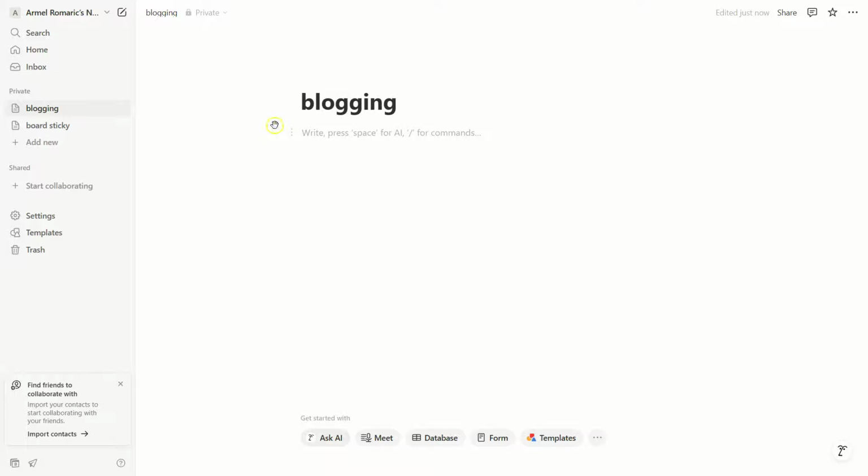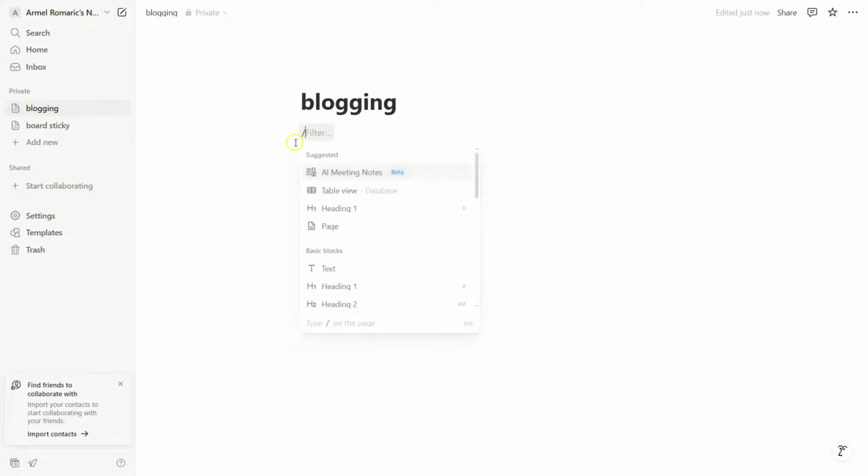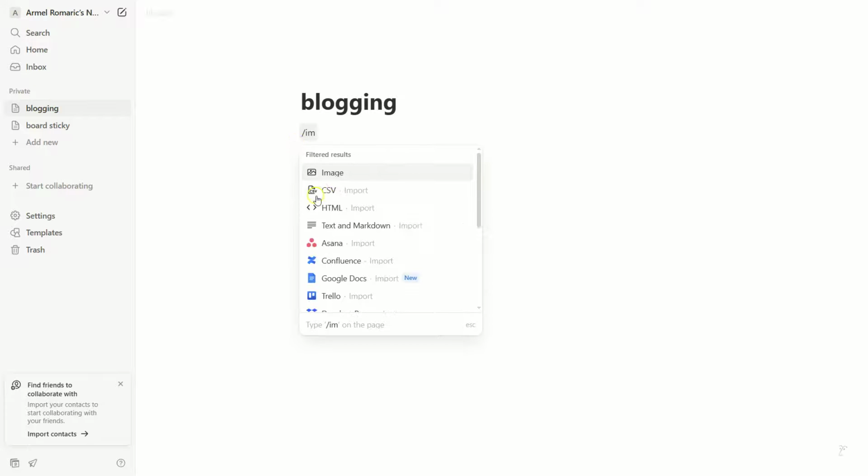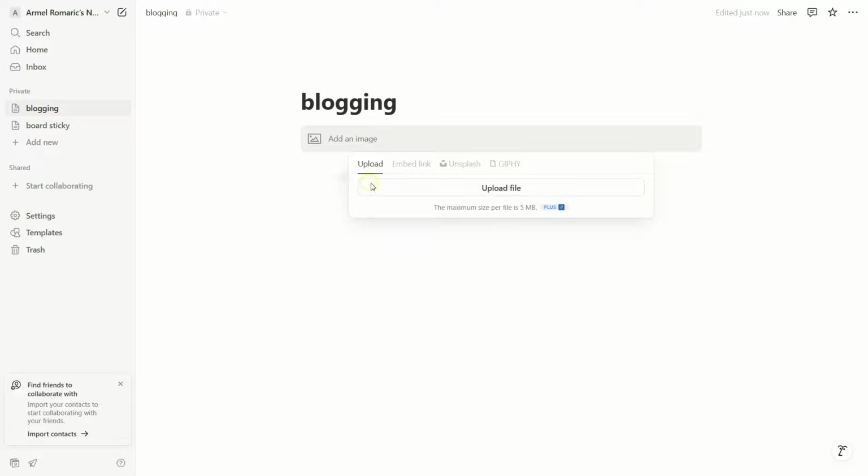Next up, let's talk about adding images or videos. You simply type / and select image or embed. This step can bring your blog to life by adding visual content to engage your readers. Remember, a picture is worth 1,000 words, and in blogging, that couldn't be more accurate.